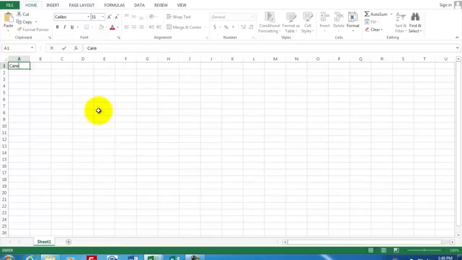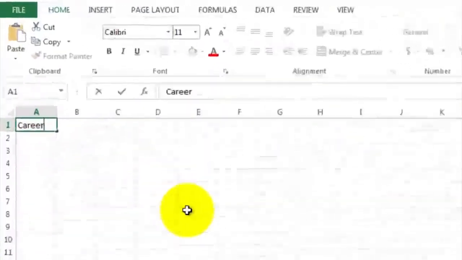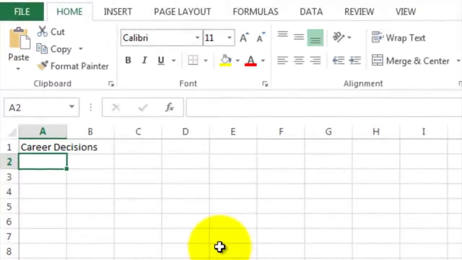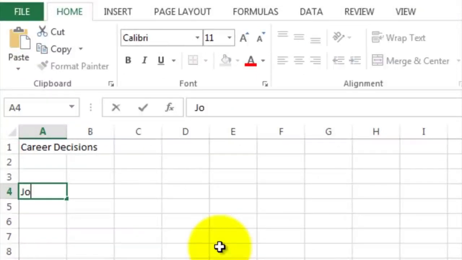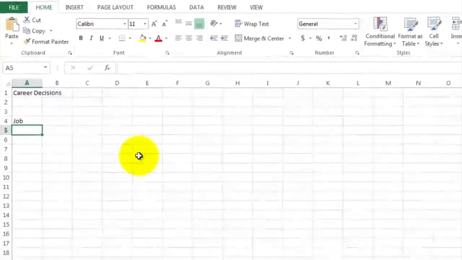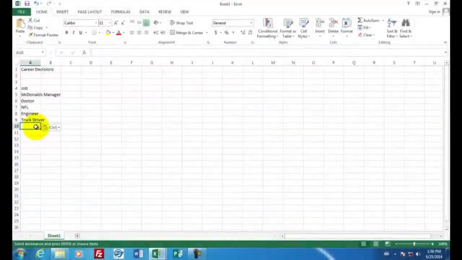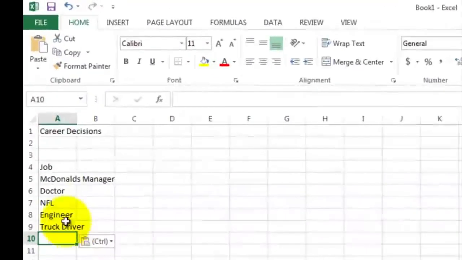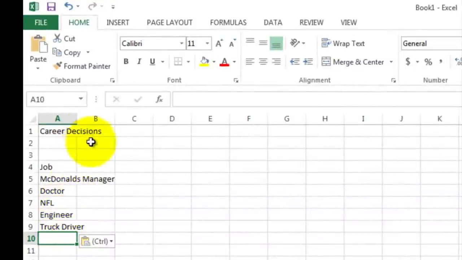Let's call it Career Decisions. Now down here we're going to call this the job column, and you invent some jobs that you think you might do. So I've placed a few jobs here in column A, from McDonald's manager to an NFL player. That's a large variety of types of things that you could possibly choose. You might have different ones.